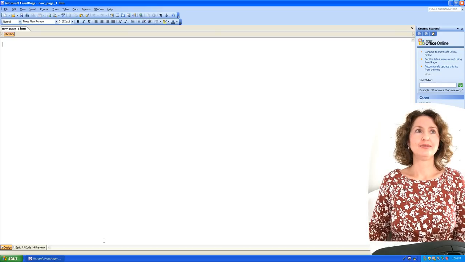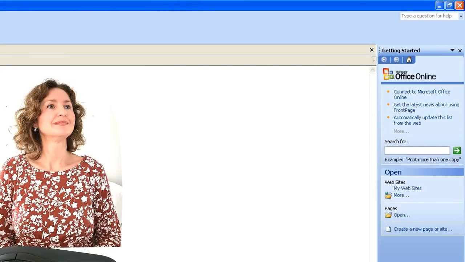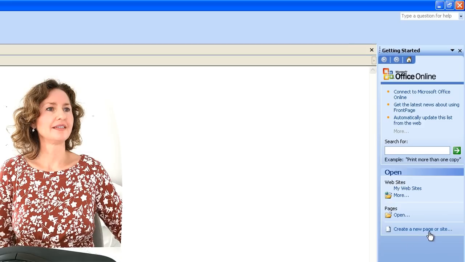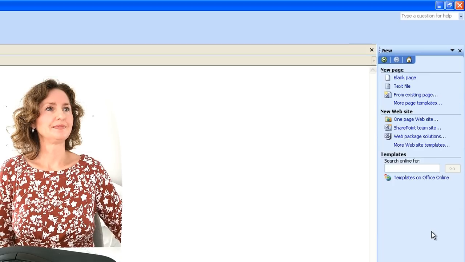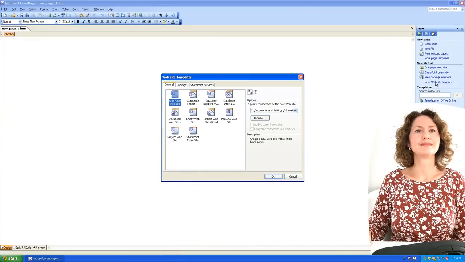Yep, that's the great thing about this. You didn't have to know HTML and be good at designing things. You could just follow a template. So over there at the side, where it says create a new page or site, just under the word open. Oh, yes, there it is. Create a new page or site. And you want to show a bunch of templates. Yep, that's perfect. Okay, so here we go.